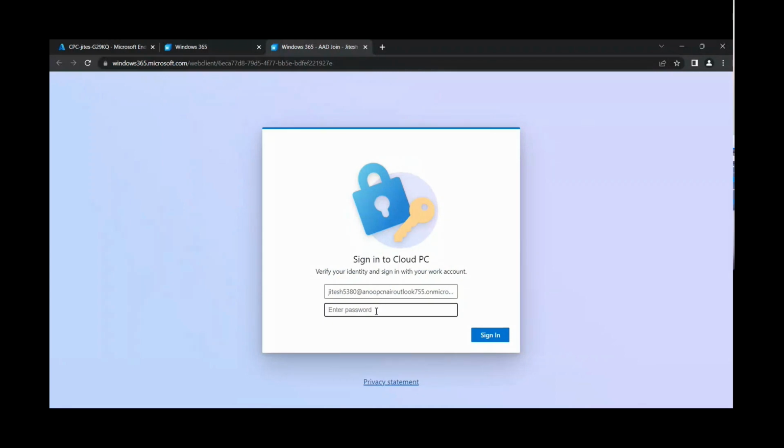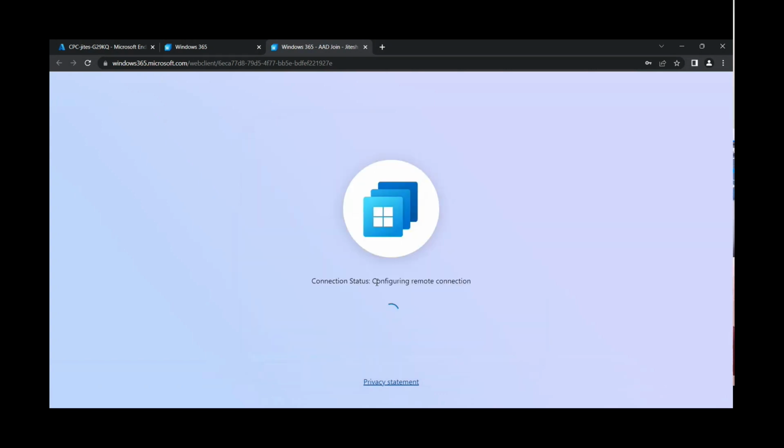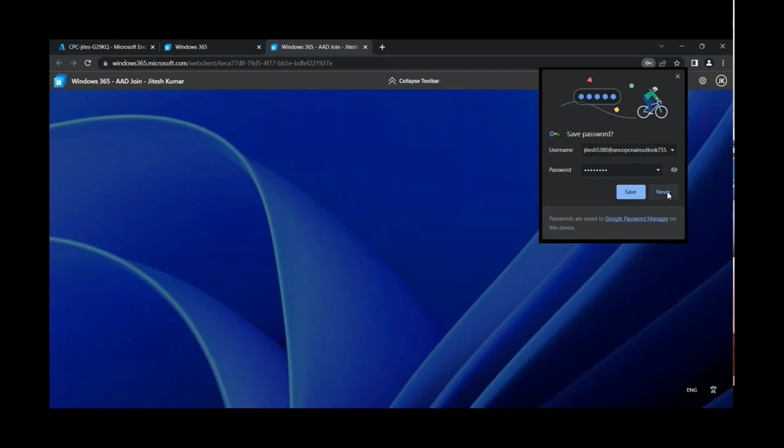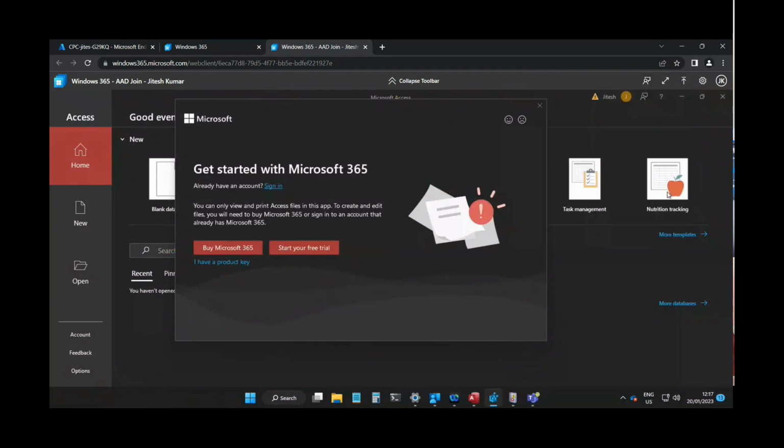Here you can see I have been prompted to sign in to the cloud PC, and I just need to provide my credentials over there. Let me put them in, if I am able to recall them correctly. I'm clicking on sign in. It will establish the connection, and I am prompted to save my password, so I'm clicking on never.